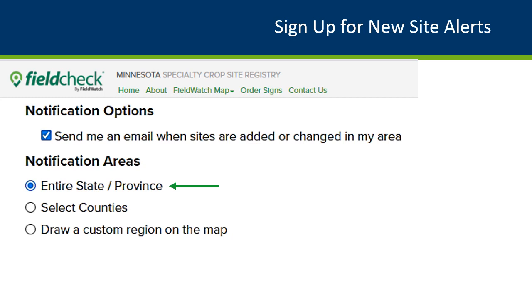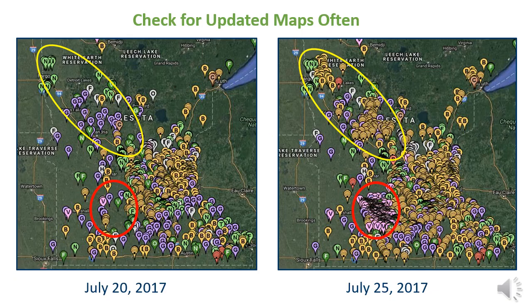Most producers sign up in the late spring or early summer, but sites can be added at any time. To make sure you do not miss a new site, applicators can choose to receive free email alerts when a new site is added in their area. They can choose to receive alerts for the entire state. The reason for these alerts is that sites can be added any time during a season.